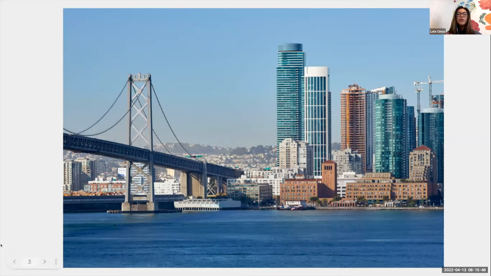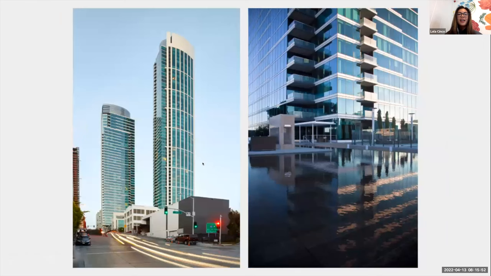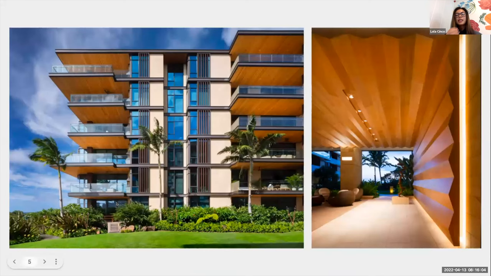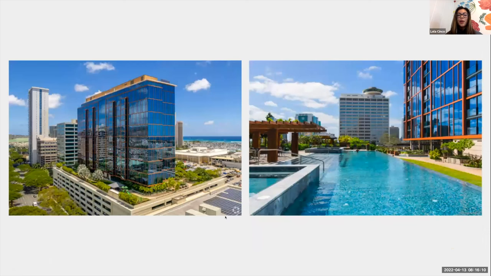If you've ever driven across the Bay Bridge, you've probably seen this apartment building, One Rincon Hill. That was one of the first projects that the San Francisco office took on. It really shows, he does these beautiful housing projects. This is an apartment complex in Maui. And this is in Honolulu.